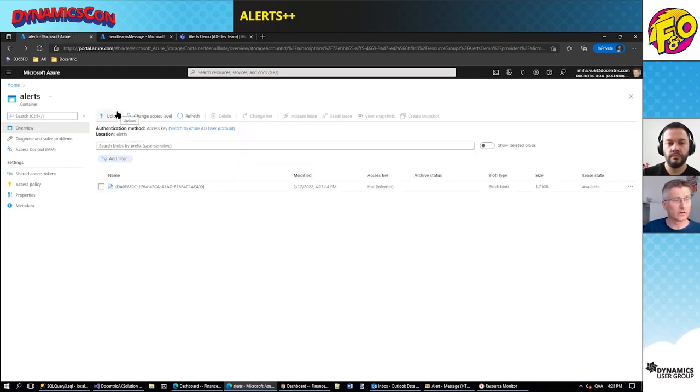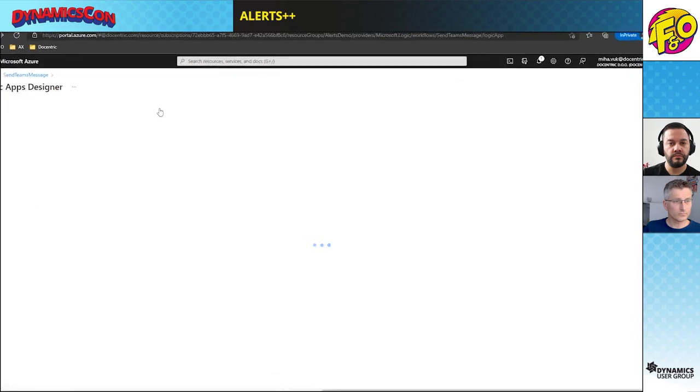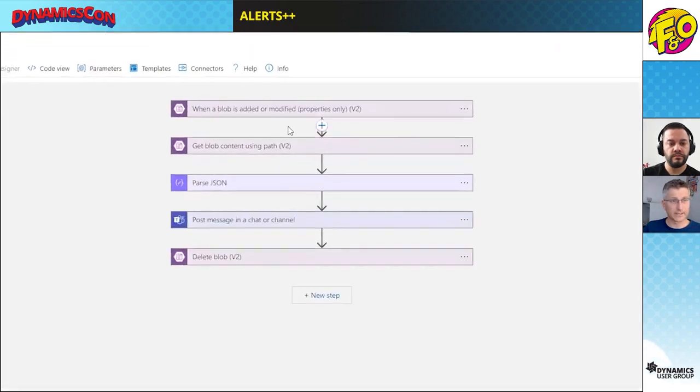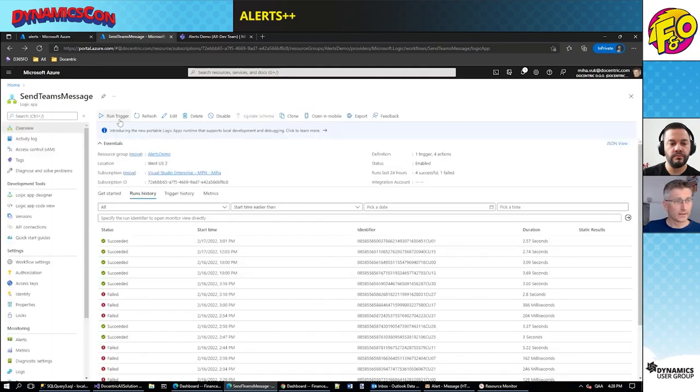So from that point on, we can do many things. But for the demo, I've developed a simple logic app that pulls this business event and sends the Teams message. So when a blob is added to the container, it's downloaded, parsed, and posted in a Teams channel. So far, so good. And typically, the blob container is pulled every minute or on a short frequency, but for the demo, we will trigger it manually.